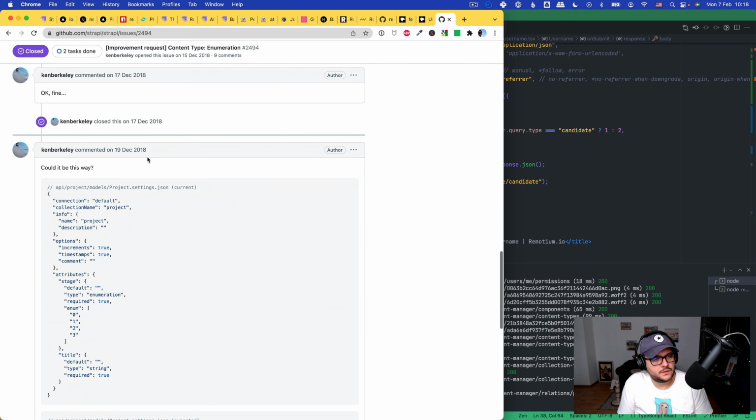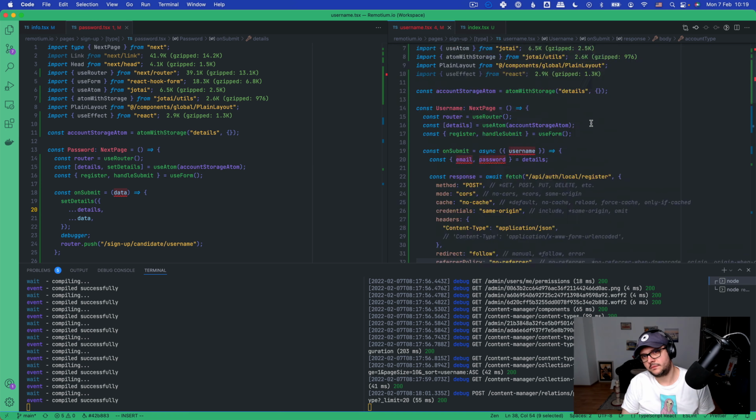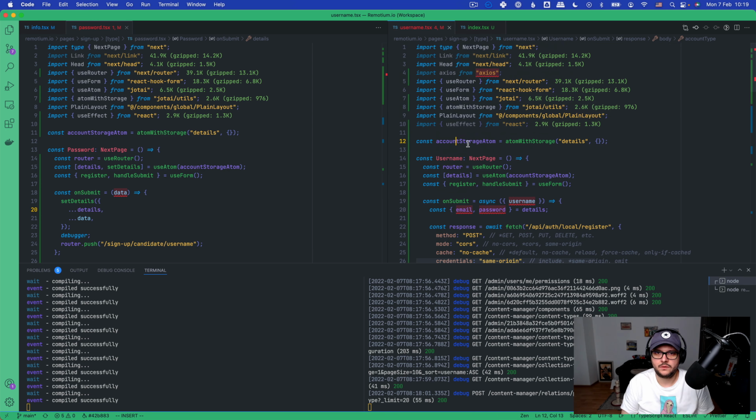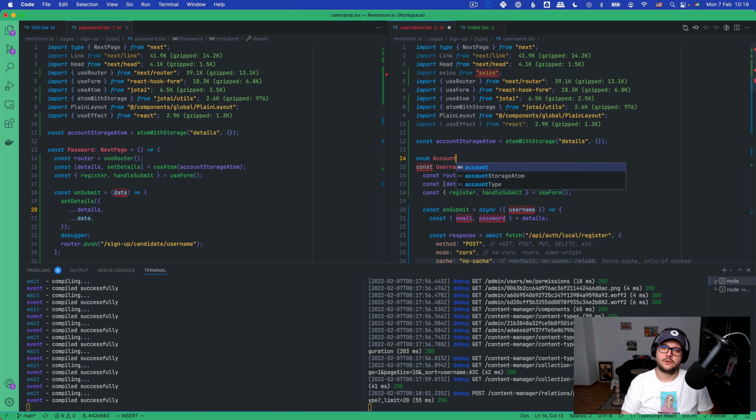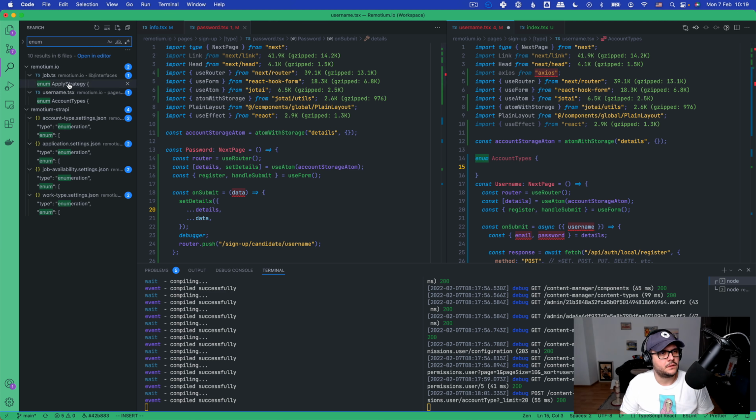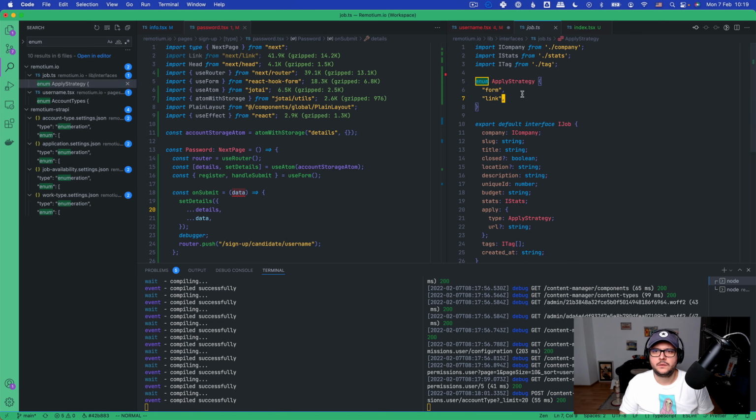We'll probably have to do a match with, like, just call it enum account types. Do I have any enum? I think I have this. Yeah, and the first one is gonna be candidate, and the second one is gonna be, is there a... No, it's comma separated. And the other one is going to be company.